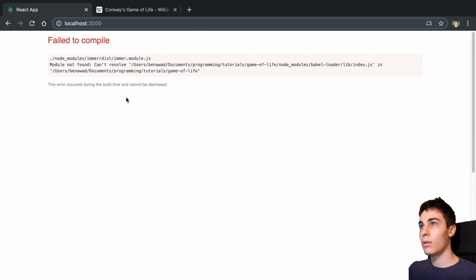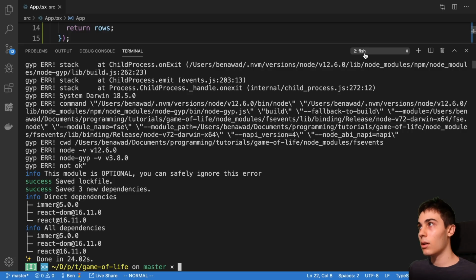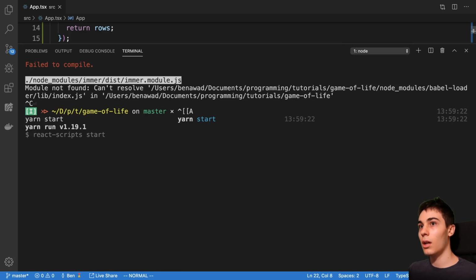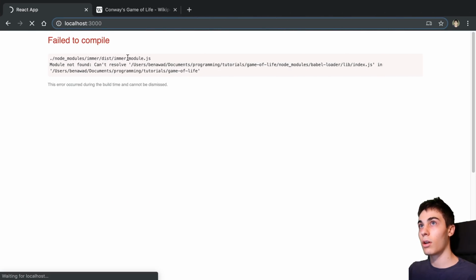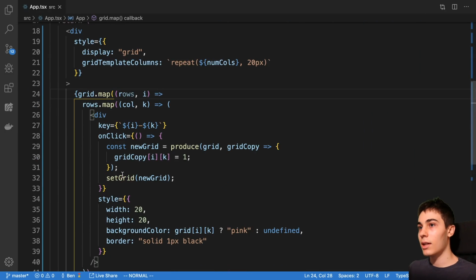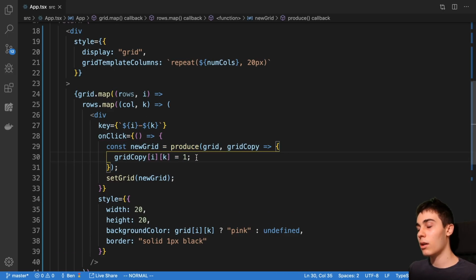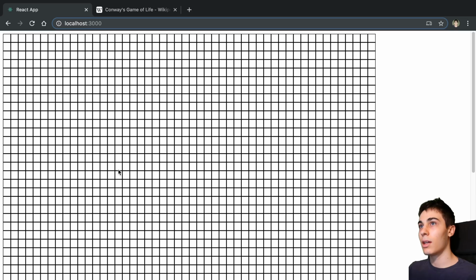All right, so now, can't resolve module. I think I just need to restart. Yeah, I'm just going to Control C and restart my server. So I had yarn start running to start my server for Create React App. Alright, so I said setGrid, that'll update the grid with the new grid value that we're creating here. Now I'm setting it to just 1 here. We may want to switch this to be a toggle instead. So let's see, click. Awesome, we can make stuff pink now.